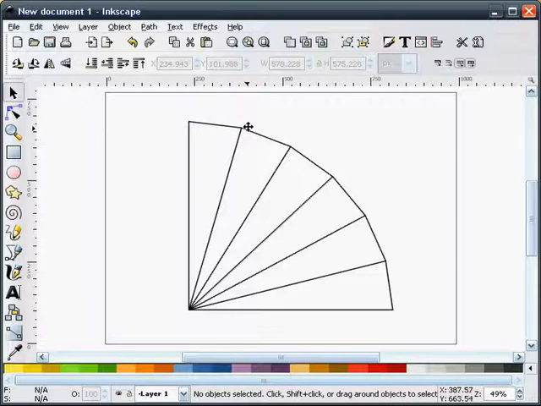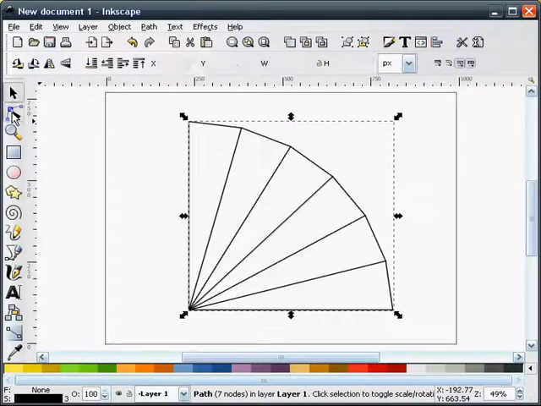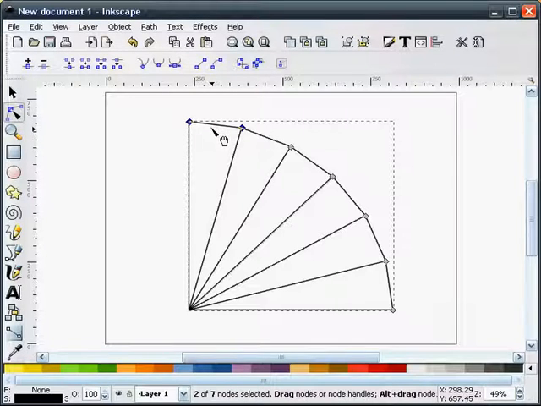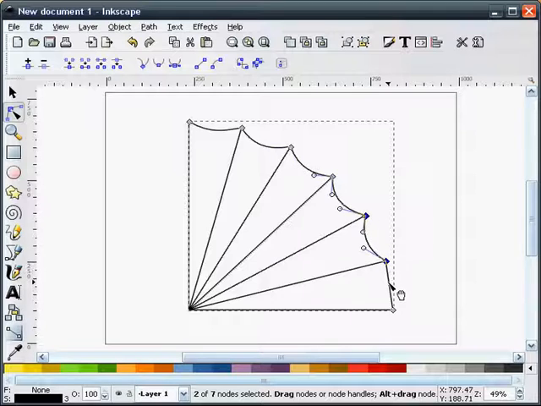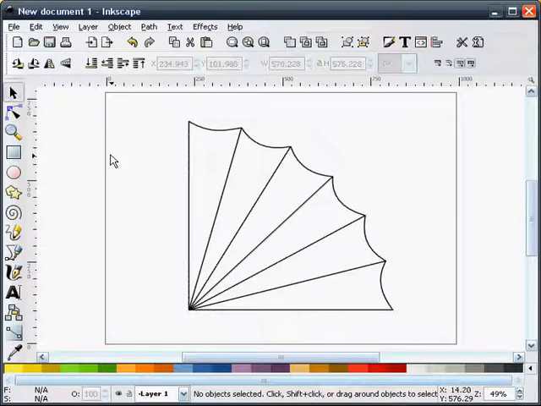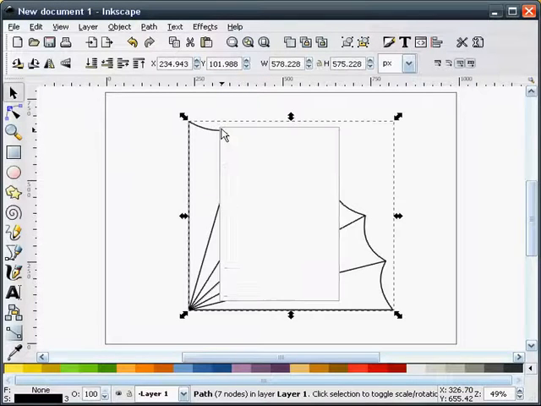Okay, next I'll select our path that we've just drawn, and select our node tool and pull each segment down from the middle manually. There we go. Okay, we're getting close. Next, I'll duplicate this path.